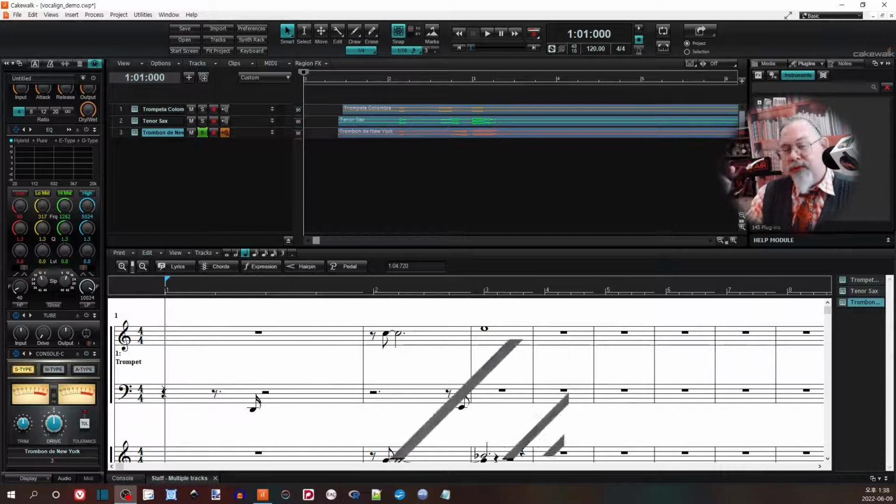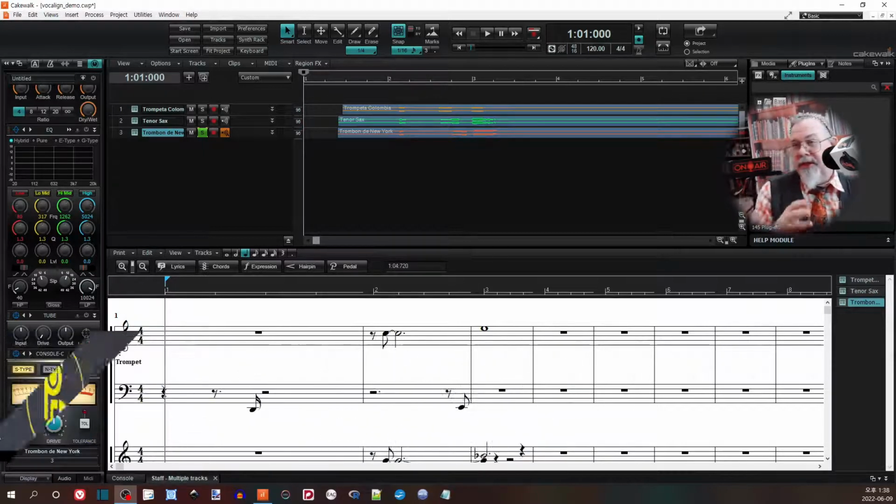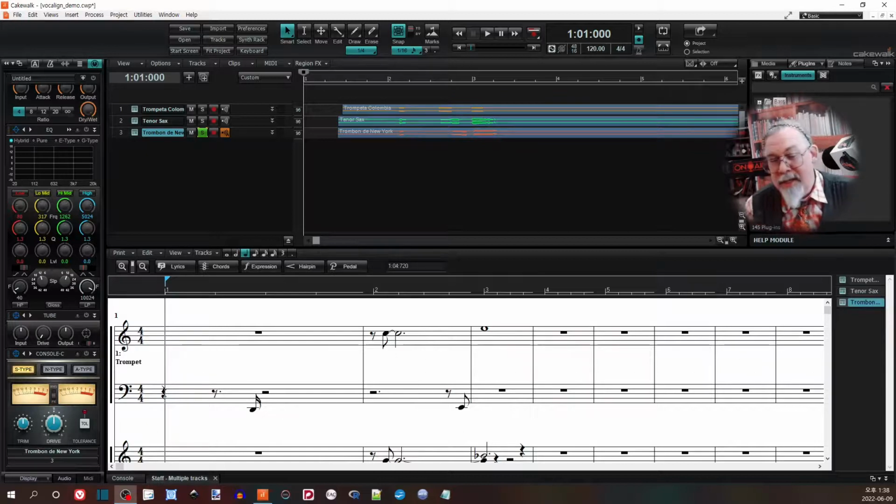Usually, when we use region effects, it's because we have multiple singers, and they're not always beginning at exactly the same moment. One singer may start a little bit early, another one may come in a little bit late. And we use effects like Vocalign or Melodyne to get them to line up perfectly in such a way that it sounds very natural and it doesn't sound processed at all.